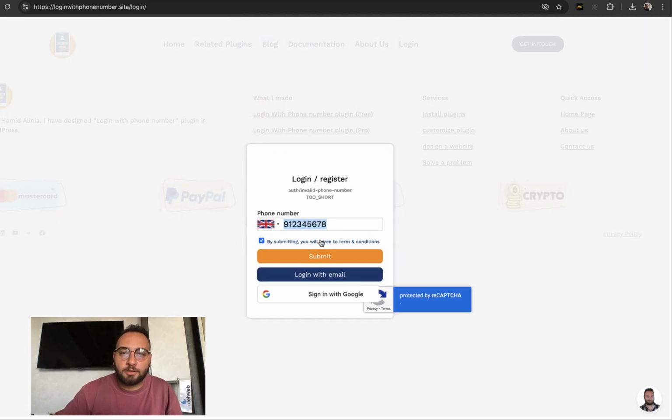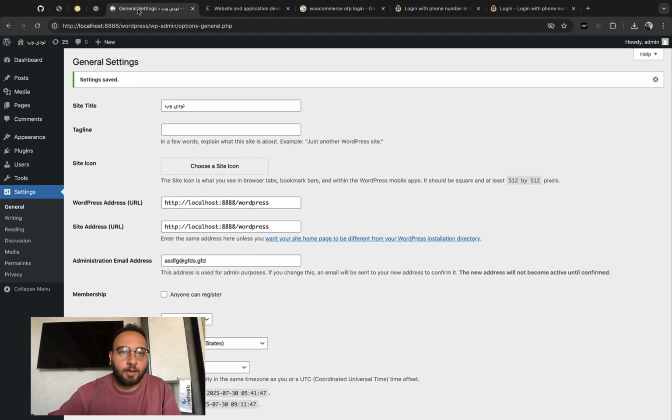If the phone number is wrong, it will tell you that authentication is invalid because the phone number is too short. I just wanted to show you that there is a form like this, and if the user enters a phone number, we will proceed to the next steps. Okay, let's get back to installation.